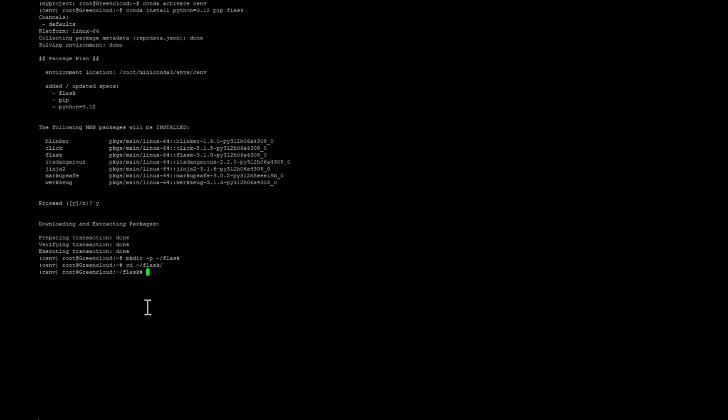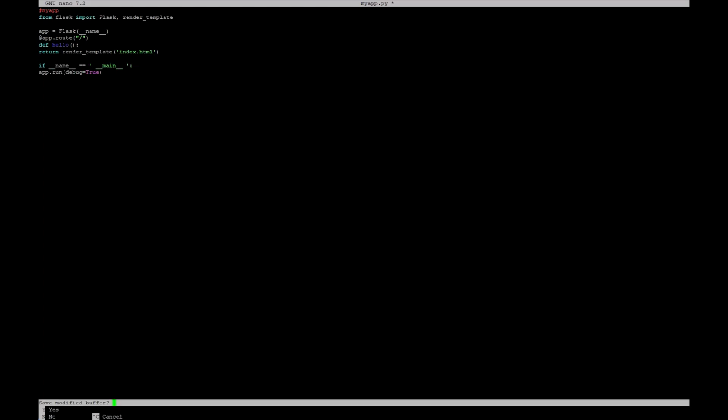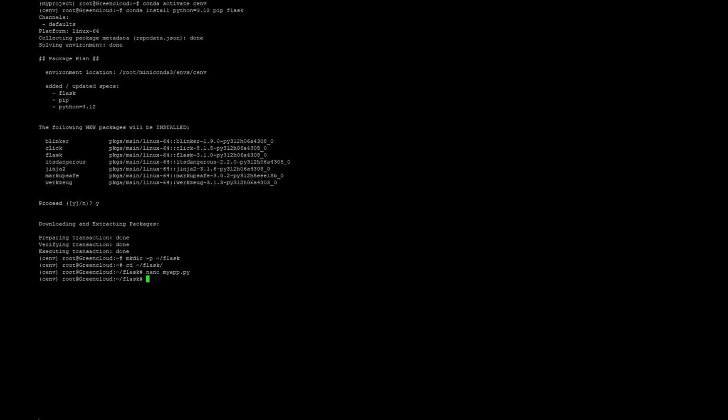Then, create the Flask app. Paste the following code. After that, create the HTML template. Then, add the following lines.